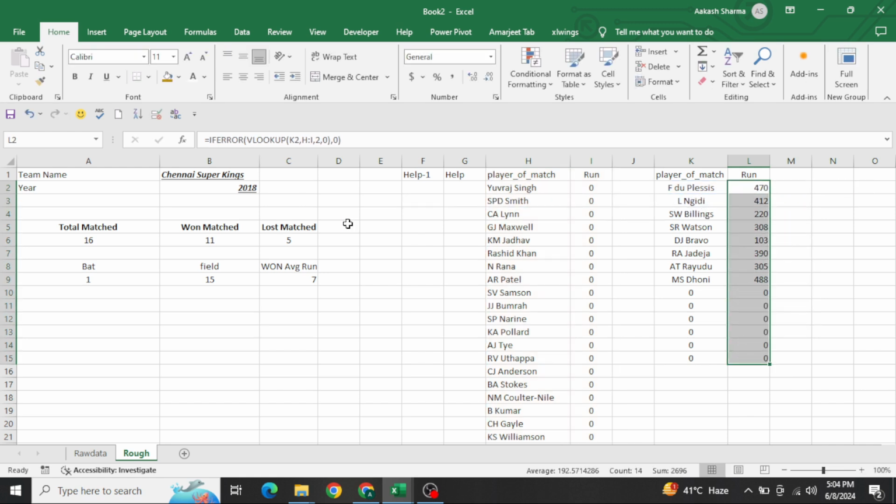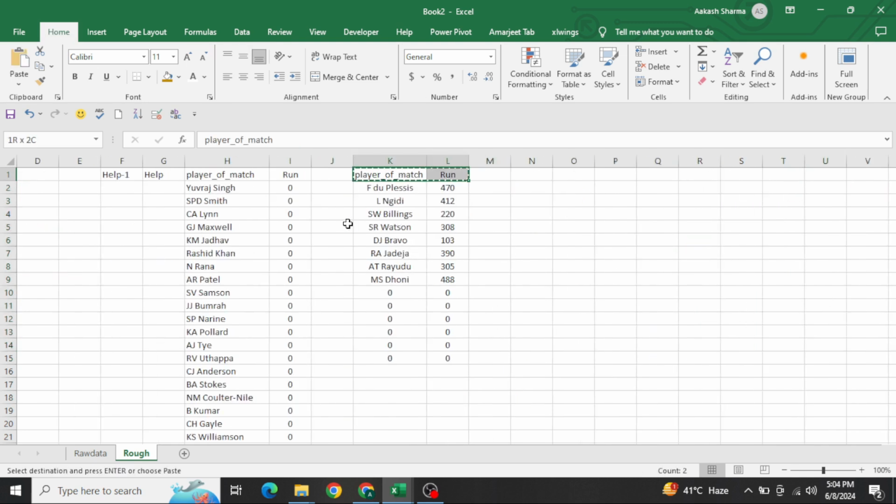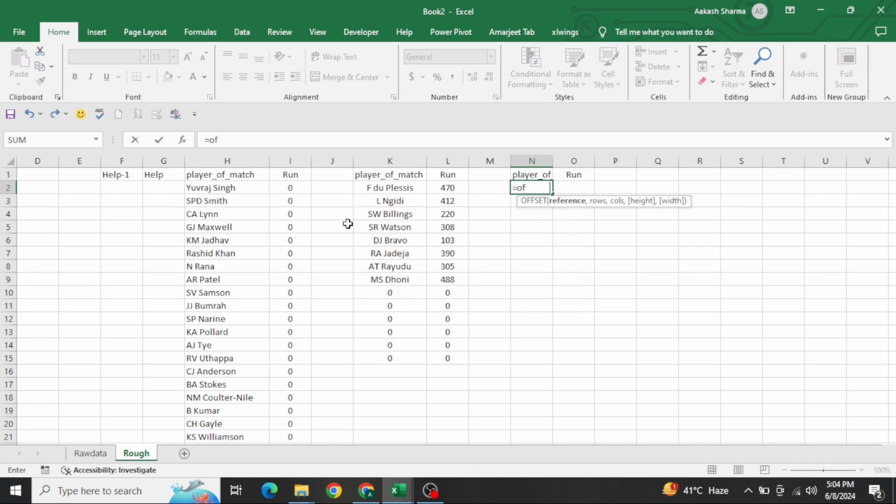So we have done the calculation so far, but we need to create one more dynamic range. How? Equal to OFFSET, comma 0 comma, because in the last video I showed you how we can create the dynamic chart. In that I have already explained this OFFSET function, so I hope you have gone through it. If you have not, please go through that video and understand this formula.